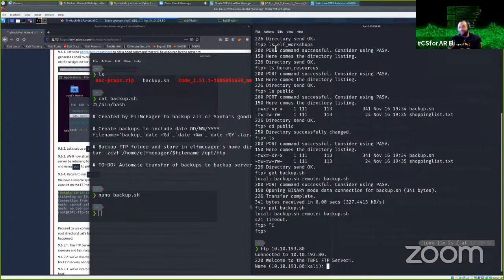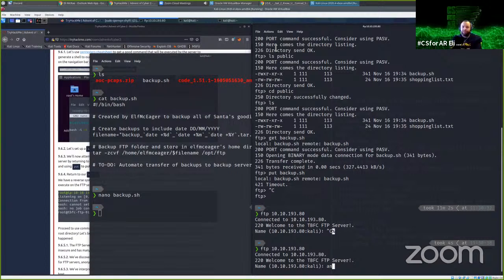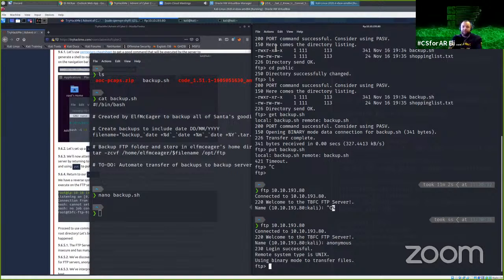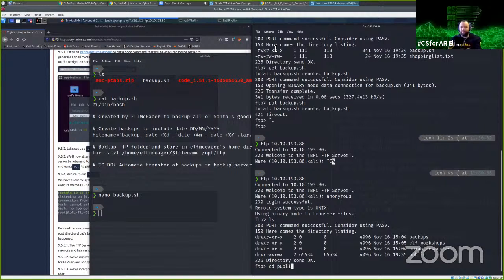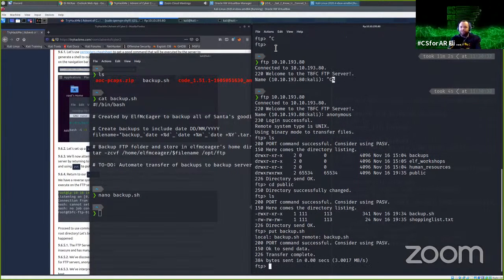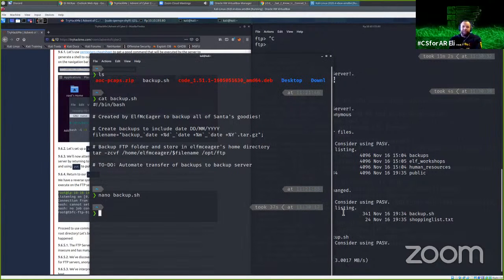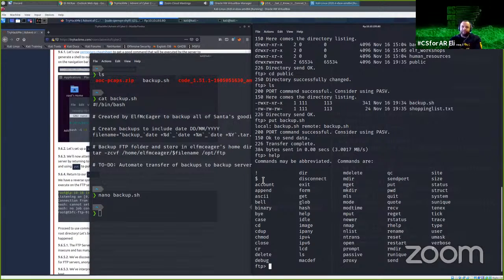It had timed out, so I have to connect again. CD, where was I? I was in public, if I'm not mistaken. CD public, ls. Now I want to put backup.sh. All right, and then I guess I probably can't cat backup. It won't. Let's see what commands are available. I don't know. Let's see, help.